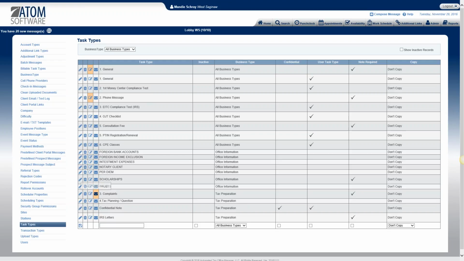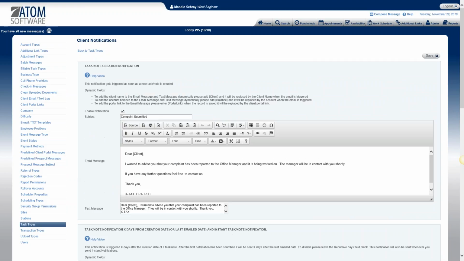So we'll look at the one that we already have set up under the task types, complaints. And the first notification, task note creation notification. So this notification will go out as an email or a text, or both if you have that on file for your client, as soon as that task is created. So once the task is created, a note's been entered, it's been saved, then the client will receive the notification that you have set up here.